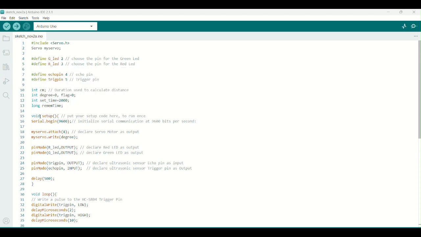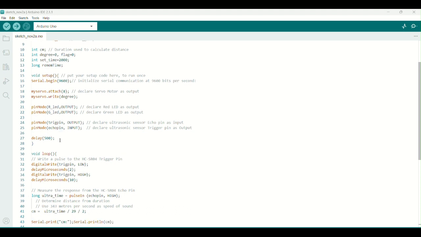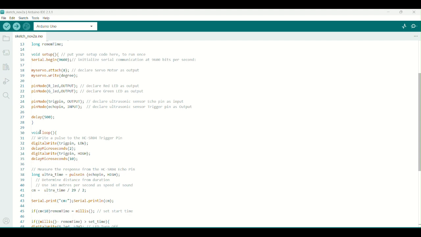Now this is our void setup. First, we set up the code for 9600 baud serial communication, and now we attach pin 8 of the servo motor as output. The servo function is inbuilt in the Arduino IDE. We also include the pinMode function: the LEDs as output, the trigger pin as output and the echo pin as input. Now we go into our loop.